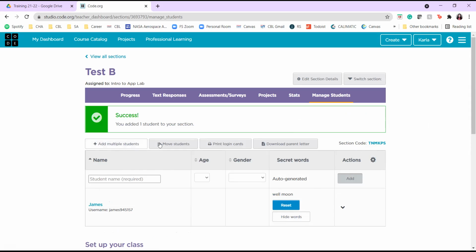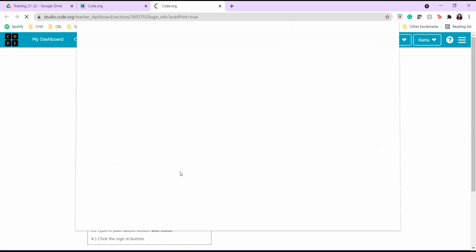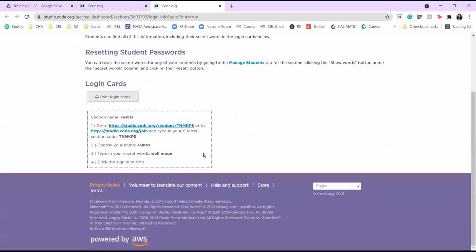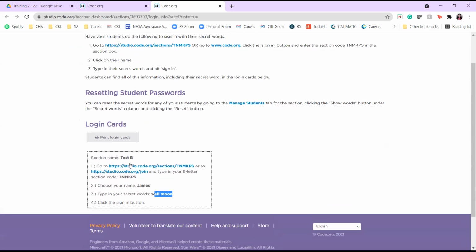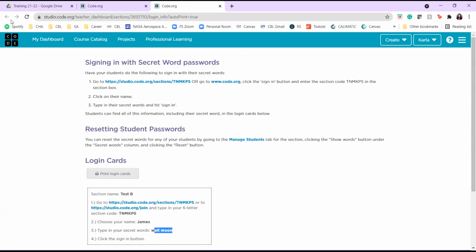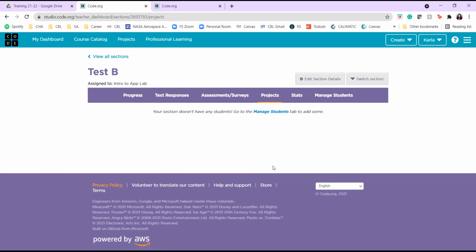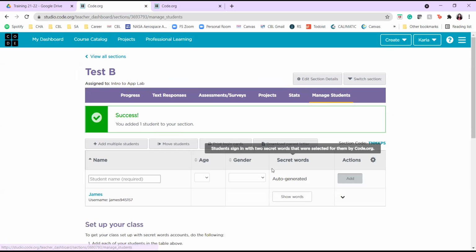You can add multiple at a time, and you can also move students in different sections. You can print out their login cards, which looks like this. And the students get a card that looks like this here. And it has their name and their secret words. So it's really easy, and you can print those out and give them to the students. I'm going to go ahead and go back to the main screen here. Any projects that the students do will be in this tab here. So you'll find them here. And again, I can go back to that other tab by clicking Manage Students right over here.